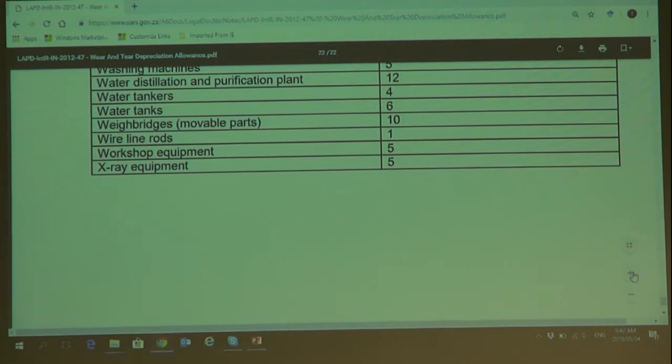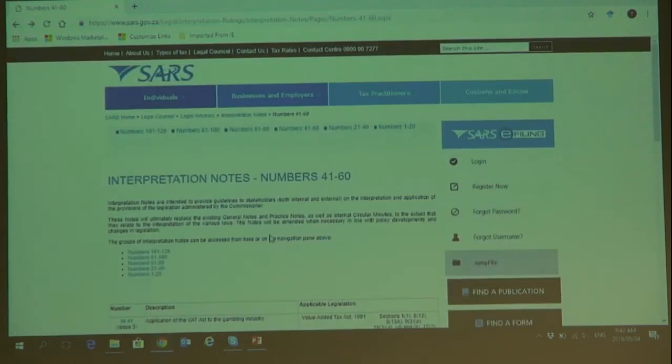Again, we'll give you a few to choose from, so we won't expect you to go through the whole list in a test to try and find it. But in practice, this is where you're going to go. That was interpretation note 47.